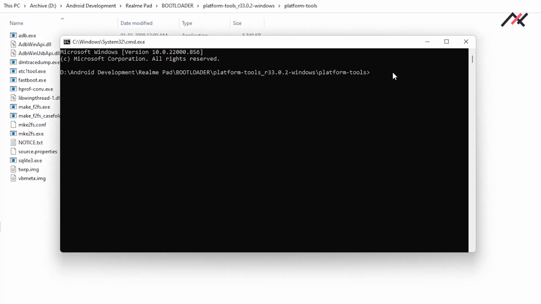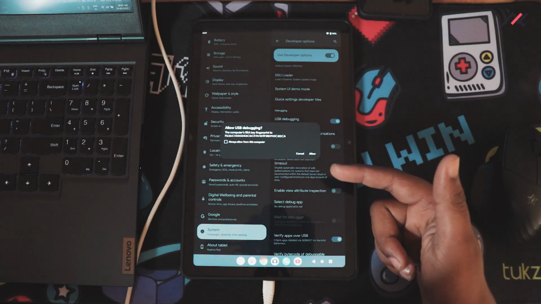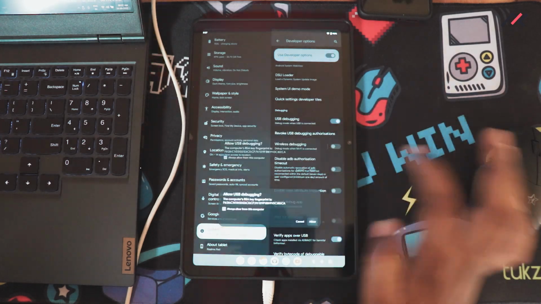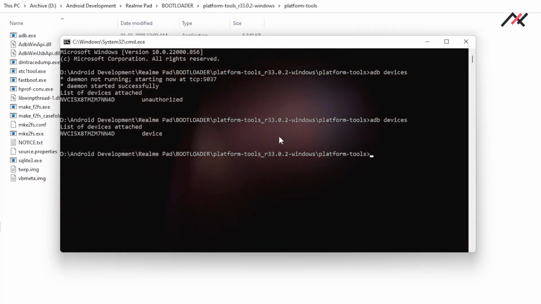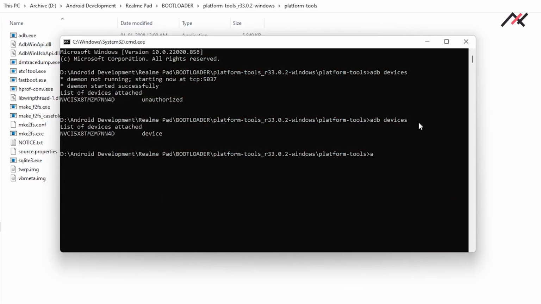Once I have this, type ADB devices. Here I have to allow that. So now it is allowed. Okay. So ADB reboot recovery.